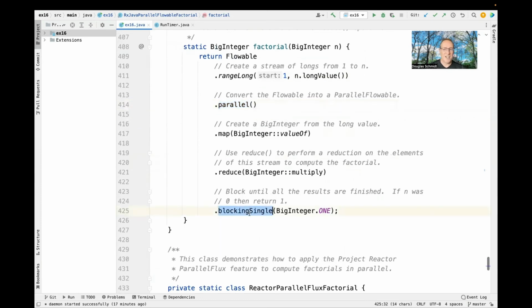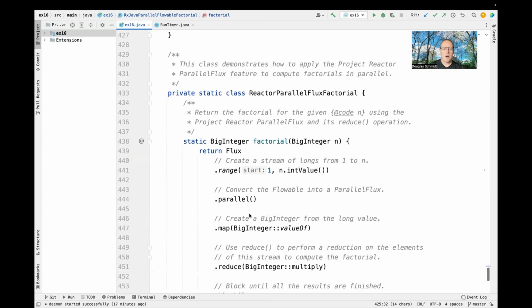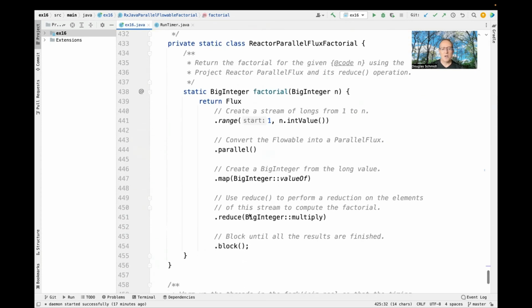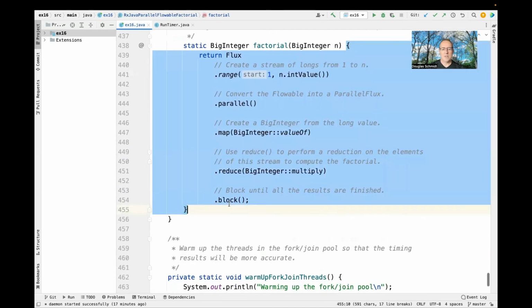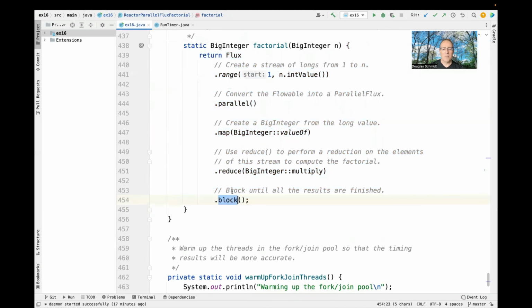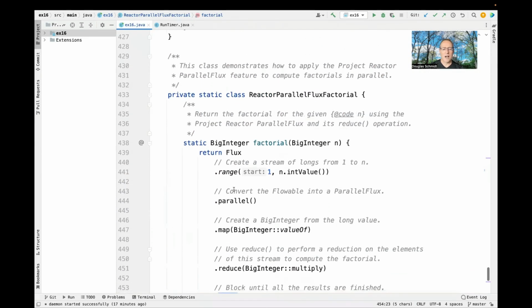The difference again is because the reactive versions are fundamentally asynchronous. If we want to get a result back, as opposed to a Flowable or a Single, we're going to have to use a blocking operation like blockingSingle, which just makes sure it returns the value. The parallel Flux version is also very similar. It looks almost identical, it just uses a Flux instead of a Flowable, and it uses a method called block instead of blockingSingle. But otherwise, it's very much the same.